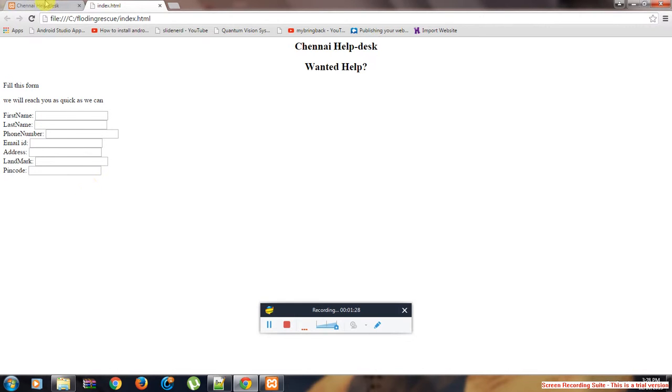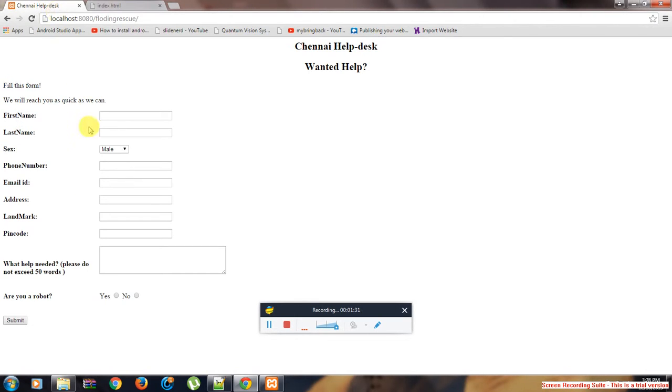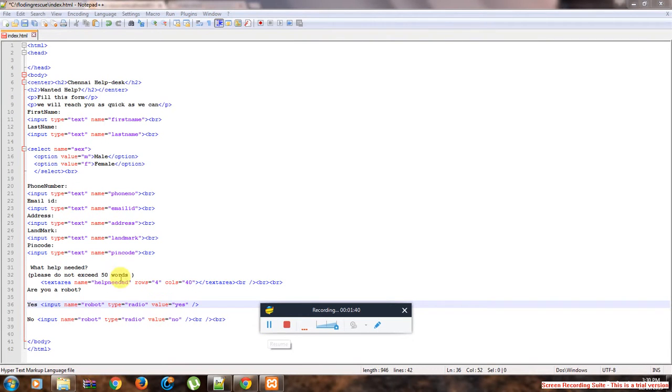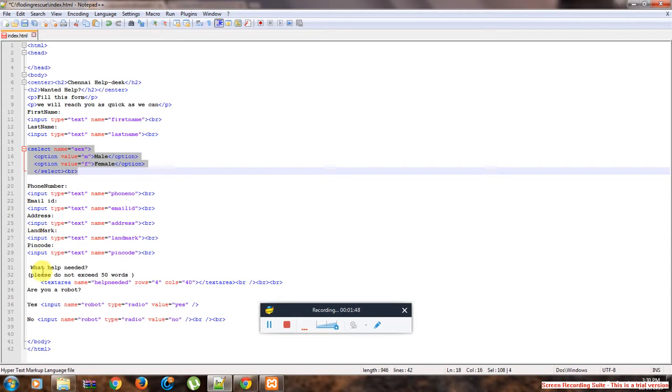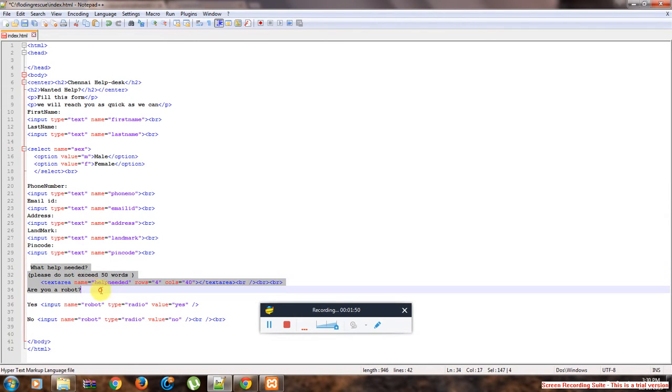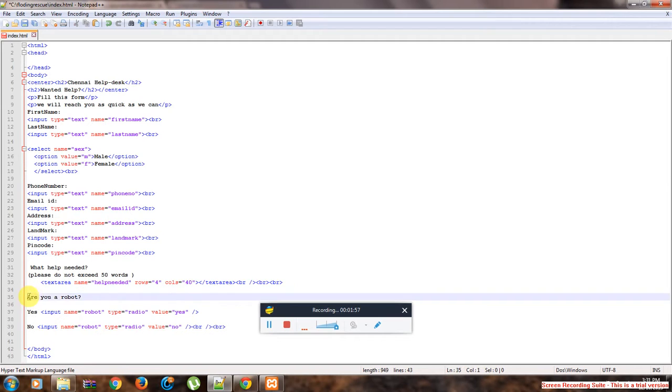So what we still have missing is the text area and a radio button. Just I'll write the code and I'll come back to you. So I have written the code, and this is the code for the drop down menu, and this is the code for the text area. There is a text area here. And this is the code for the radio button. So I'll explain the thing here. Just save it.